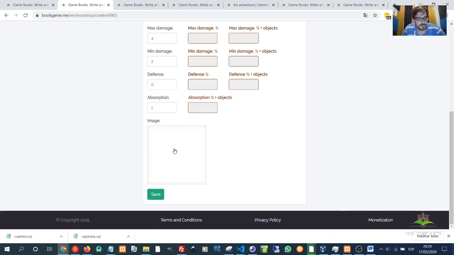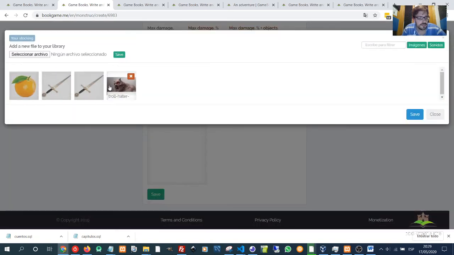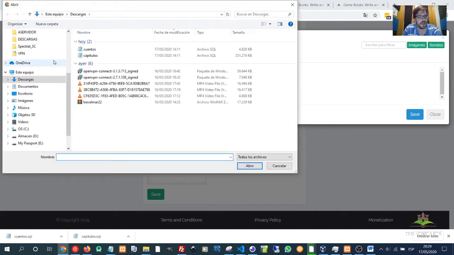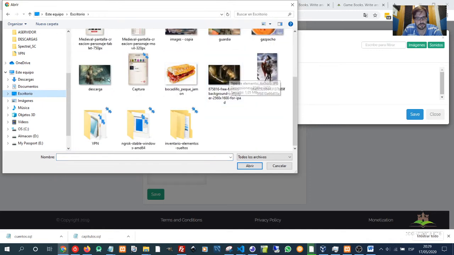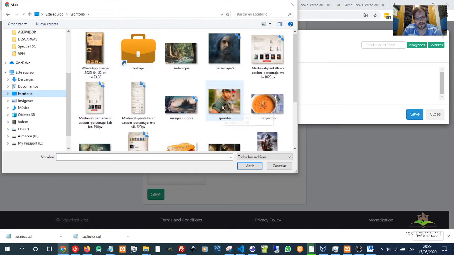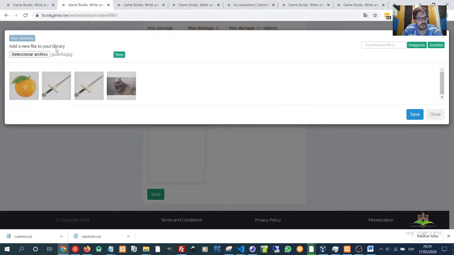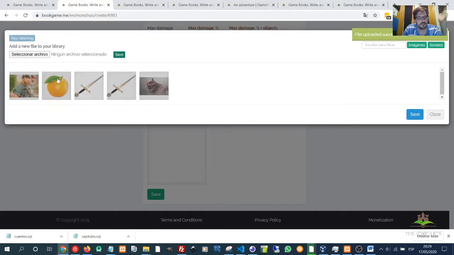An image: you click here, you can select different images, you can upload images, and also you can see here the images that you have already uploaded to this platform. But right now we are going to click here to select a file. If you go to desktop, for example, right now there is no monster, but imagine that you want to upload this image. And you save, this image has uploaded, and you can see this image here. But in this case, it makes more sense if you select this image.